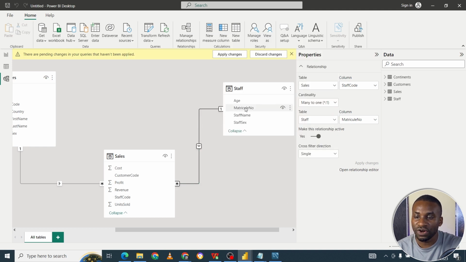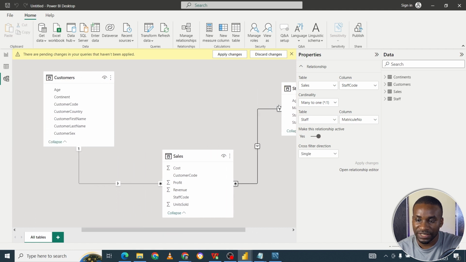So the matricule number on the staff table, it's a dimension table. So it occurs one time. And on this sales table, which is a fact table, it occurs many times. So that's why you have the one-to-many, which is okay. So we see our star schema is already coming.